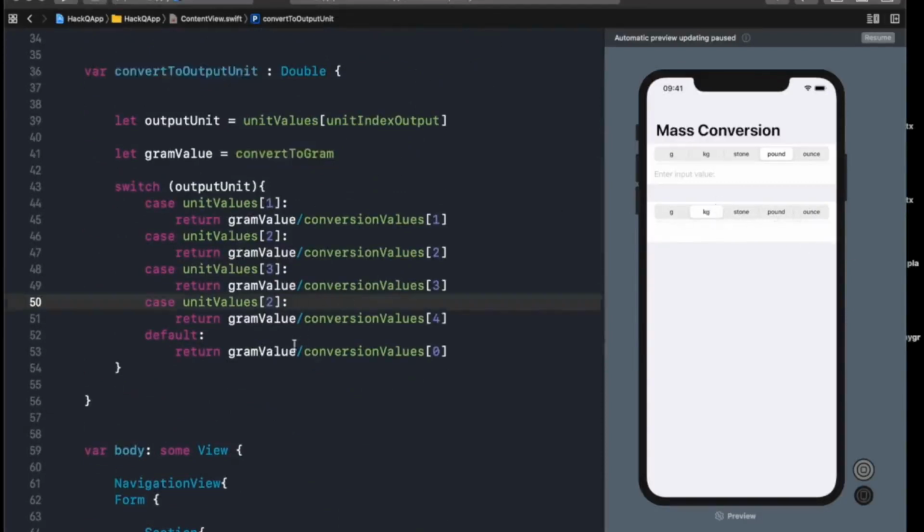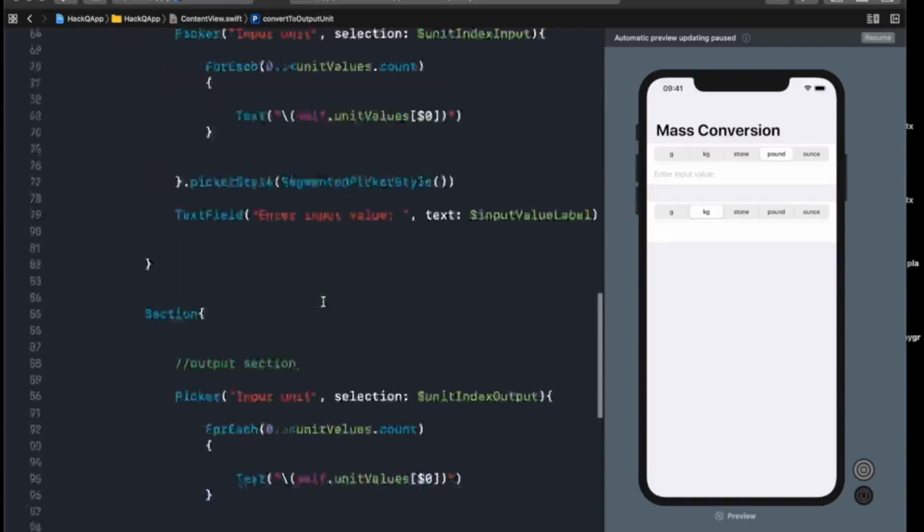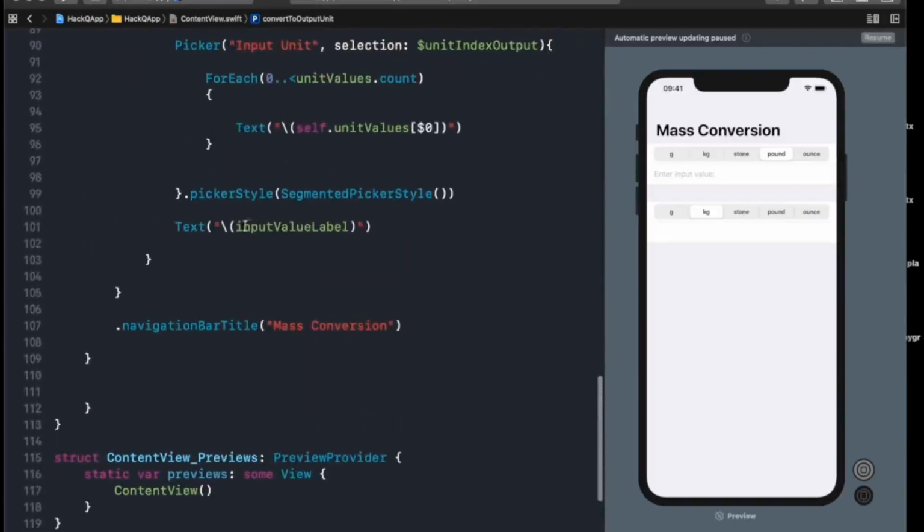All that's left to do is use this function to output it in my text field. So I'm going to take this, scroll down, and where my text is, I'm just going to replace that. That's all. Now I'm going to run it in the emulator and see if it works.